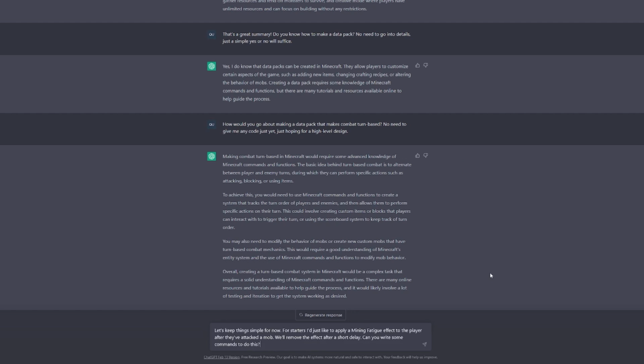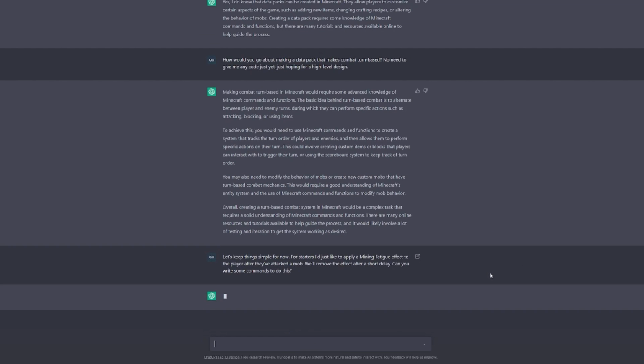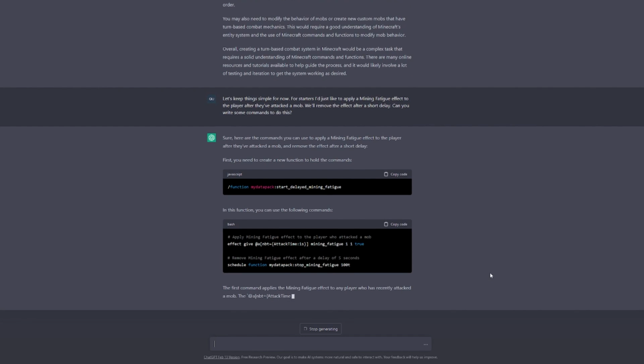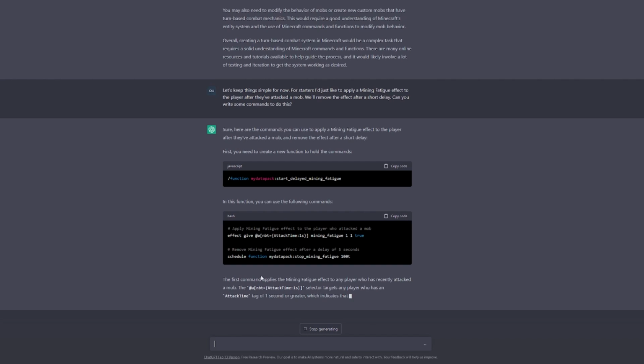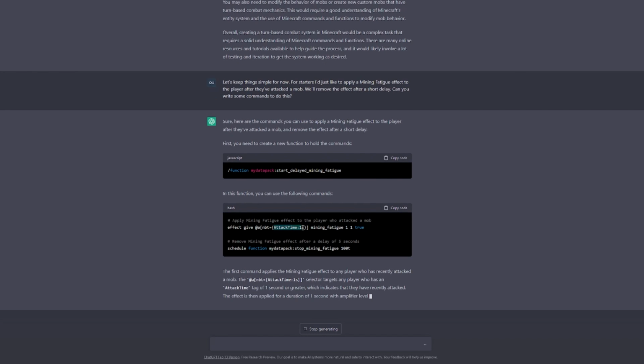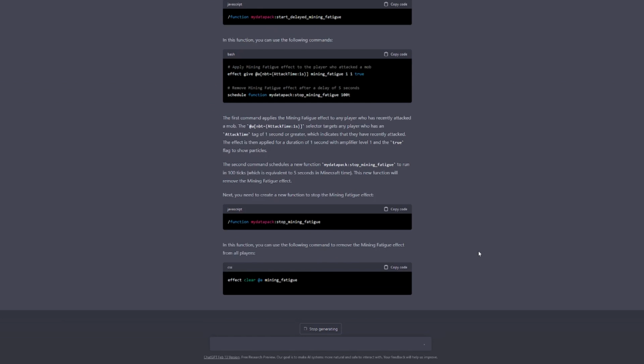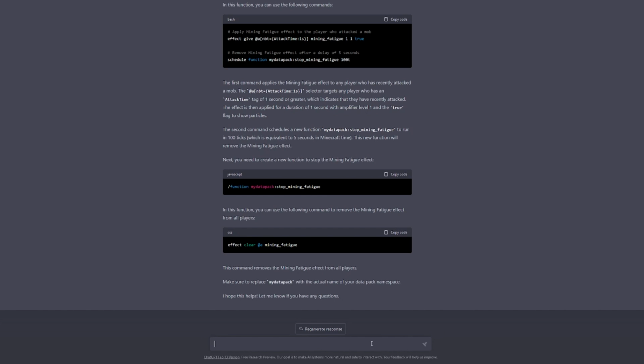Can you write some commands to do this? Now this is the moment of truth, and do stick around if you want to see what this data pack looks like in game. It's saying we need to create a function and then give the effect to any player who, I guess this means they've attacked a mob. I didn't know attack time was even a thing, but that's really handy. It even goes on to explain it. Fantastic. I'm pretty confident that that will work.